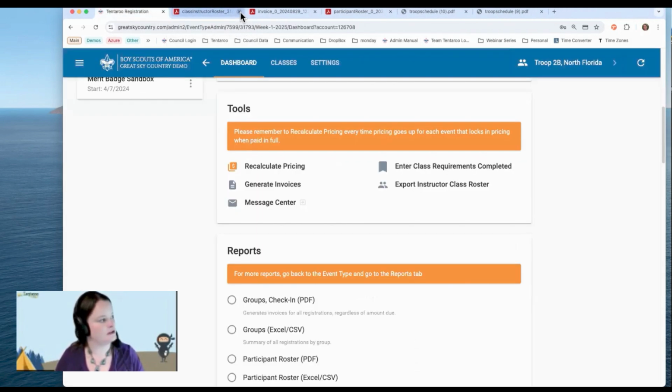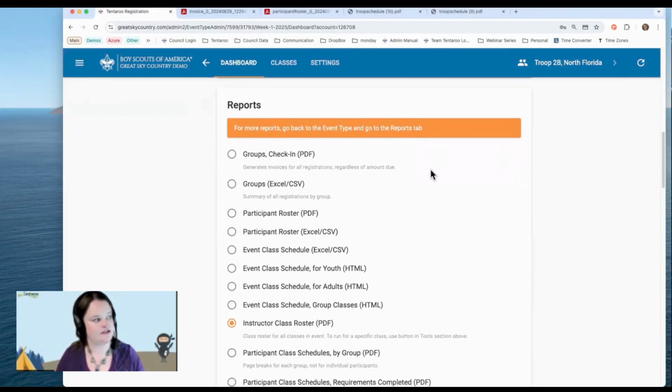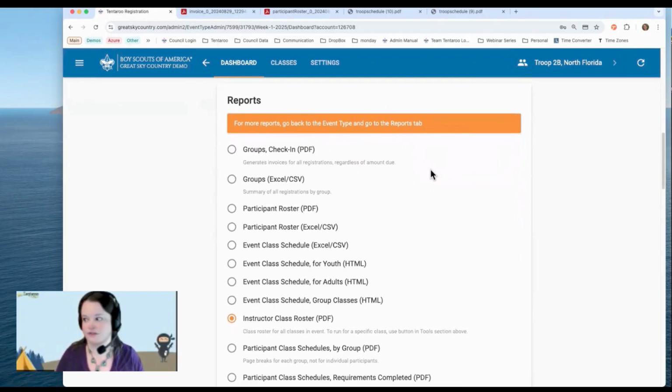Okay, I'm going to close a few things here that I don't need anymore, and we're going to go back to the dashboard. And now we get to learn about the reports that are available in the system. We offer a lot of reports that you'll want to use before, during, and after camp to keep an eye on everything and communicate with your staff and those registering for your events.